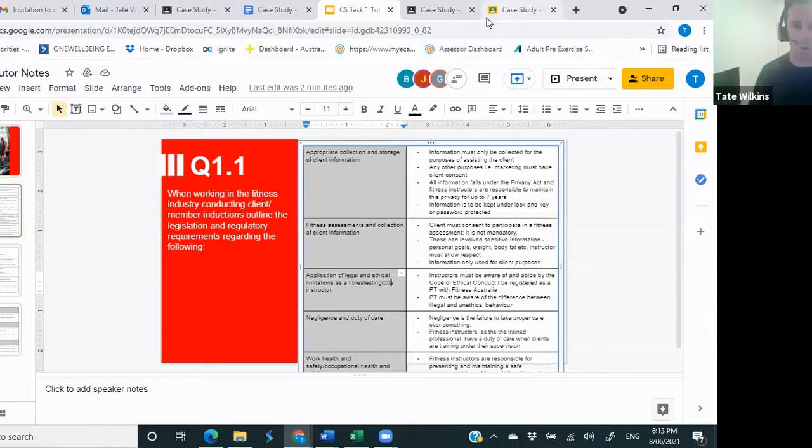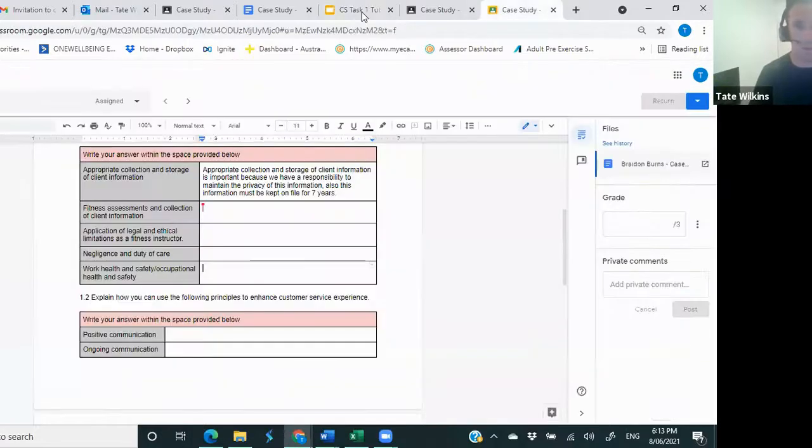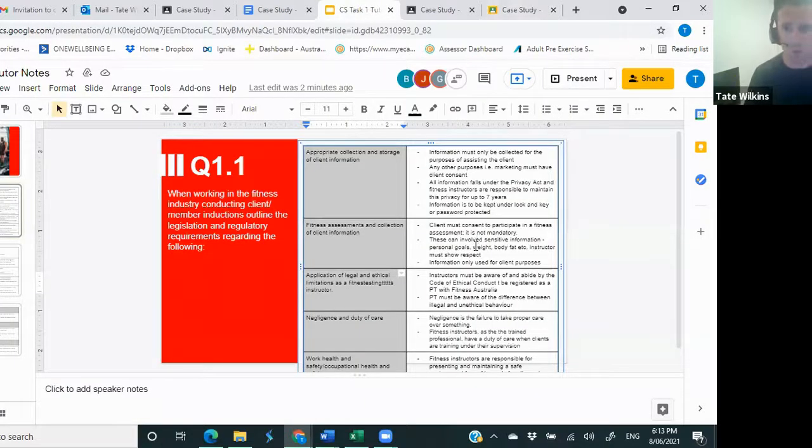All right, so you're on the second one, Braden. That's pretty similar. The second one, collection of client information. You've got the student notes here as well to help you. You're still collecting information, but this one's more about fitness assessment. So why do we want to collect information? Mostly for a fitness assessment. It's mostly to get information to help them towards their goal.